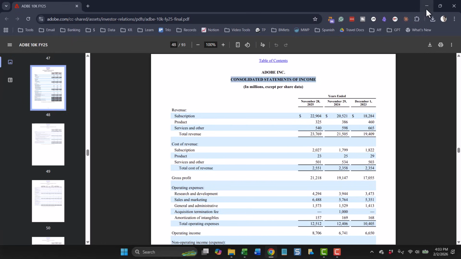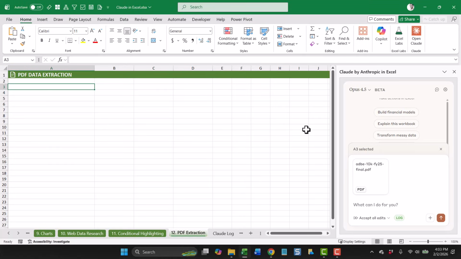Now there are ways to do this. You can use Power Query, but sometimes if the structure is not right, Power Query doesn't work that well. But with AI, it can actually understand the data, format it, and give you the data in the right structure. Obviously, you will have to double check, but it is going to ease your work.